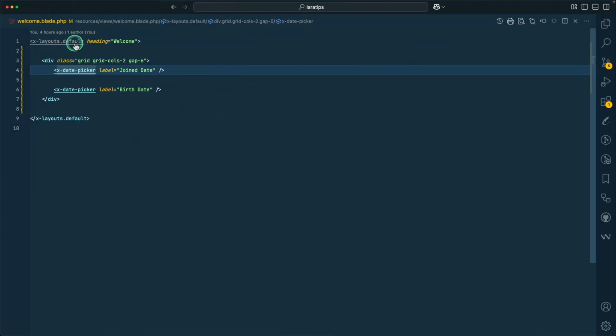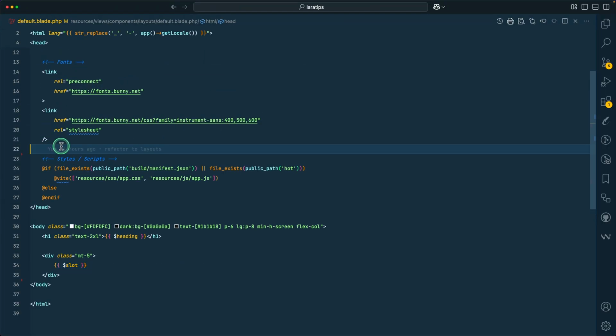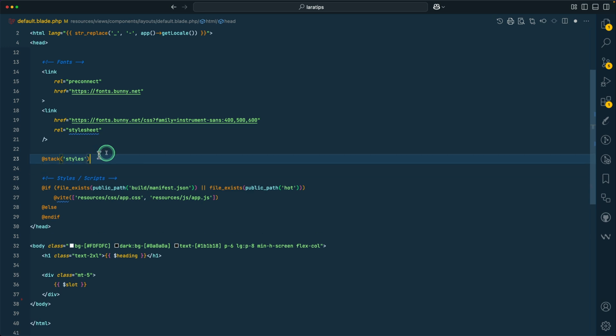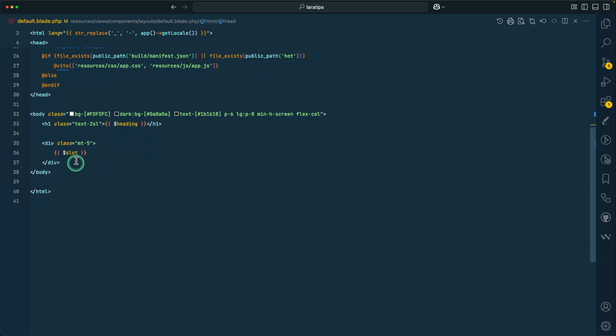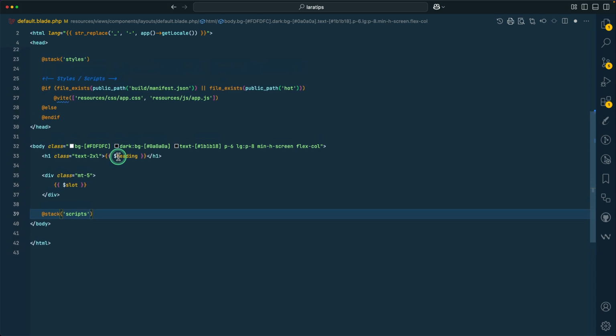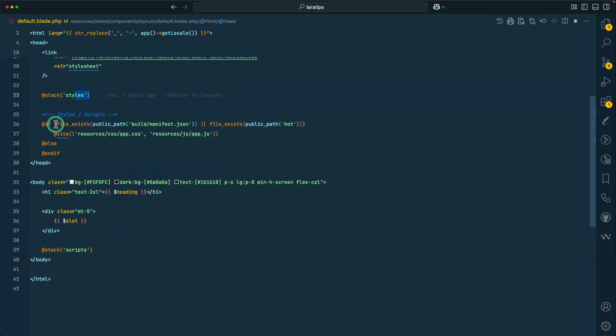So first of all, we'll go here in the layouts, and for the style sheets, we'll add here stack styles, and here we'll say stack scripts, so that whenever we push to this styles, it will automatically be added over here. And whenever we push any scripts to this stack, it will be added over here. We are adding these to this layout component.